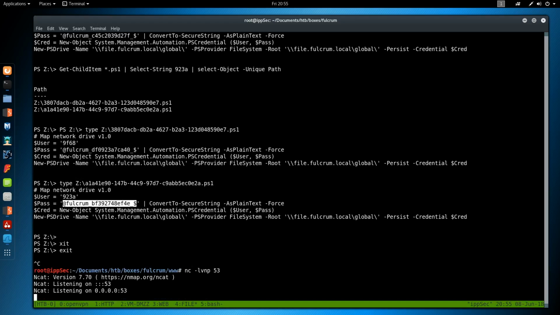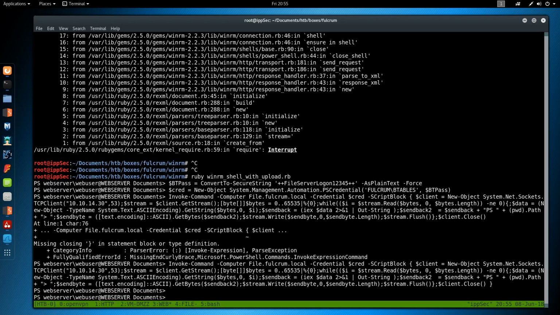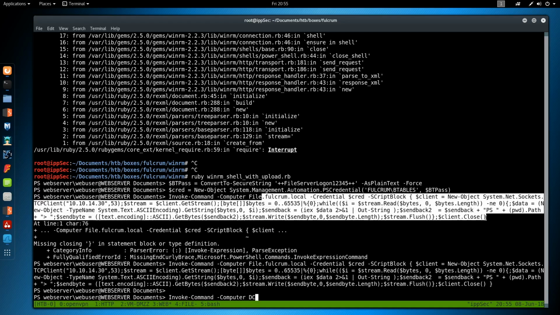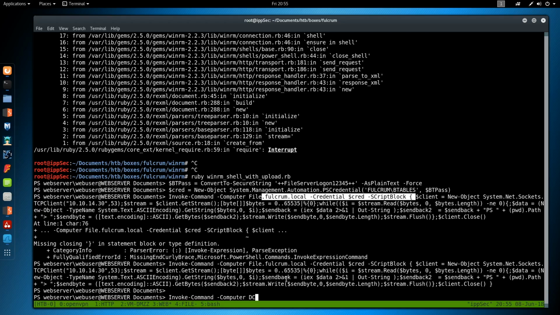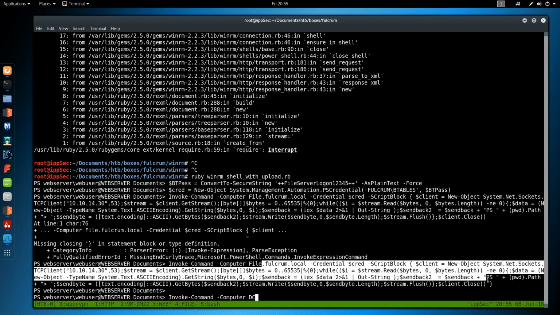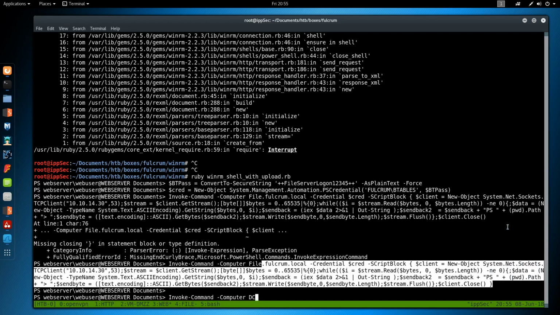This one, port 53 again. Go to web. And let us slightly change this. So we want to copy Invoke-Command for everything up to DC, and then see if we can run code on the domain controller. This is what I want. DC. There we go. Paste.